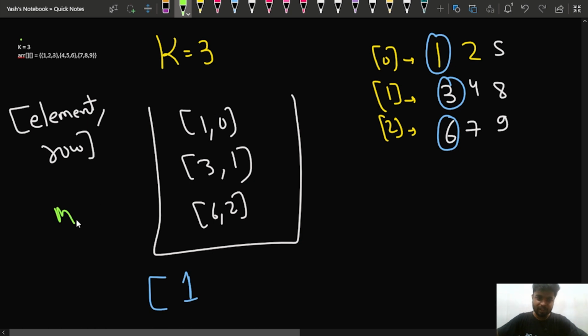The min heap manages the elements according to the first parameter. If the first part is smaller, the sorting is done accordingly in the priority queue. So the minimum element, which has the minimum first parameter, will be at the top. So 1 is at the top, I'll remove it.